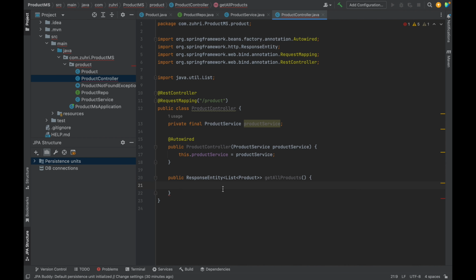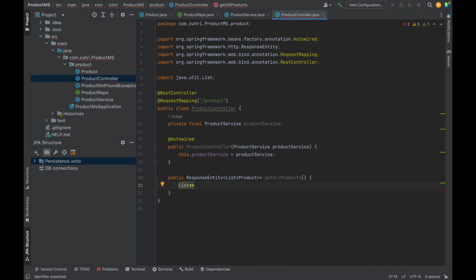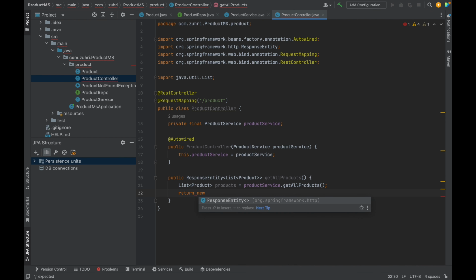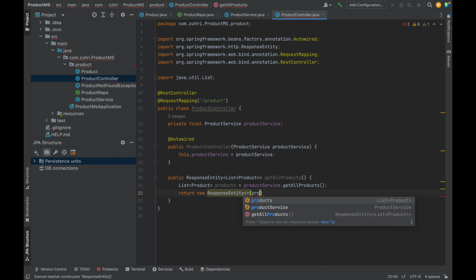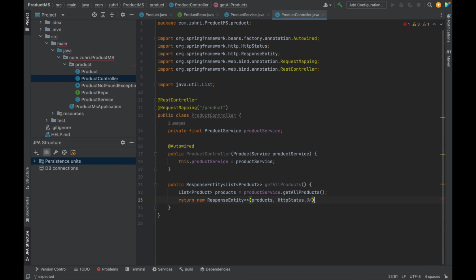In here we're just taking the list of product and just storing the variables, which is the products is equal to, which is this when I write the service, we're gonna use the service first dot get all products, okay? And now we need to return the new response entity, and first we need to give the products, okay? Products, and we need to write the HTTP status, okay? HTTP status code, okay? Yeah.